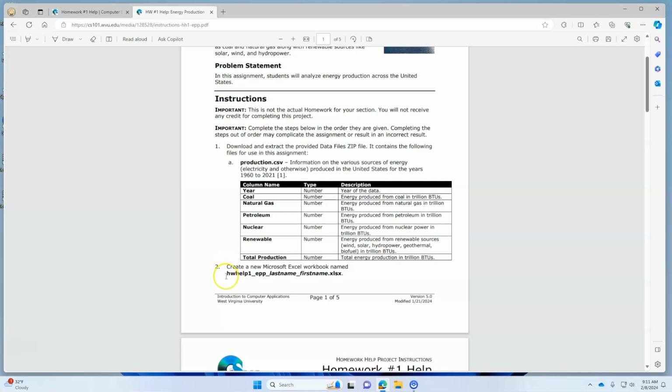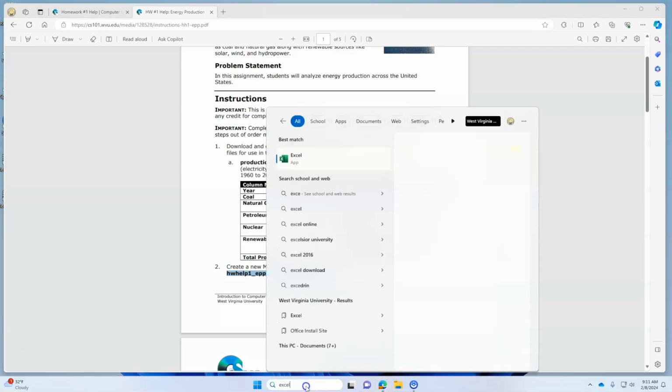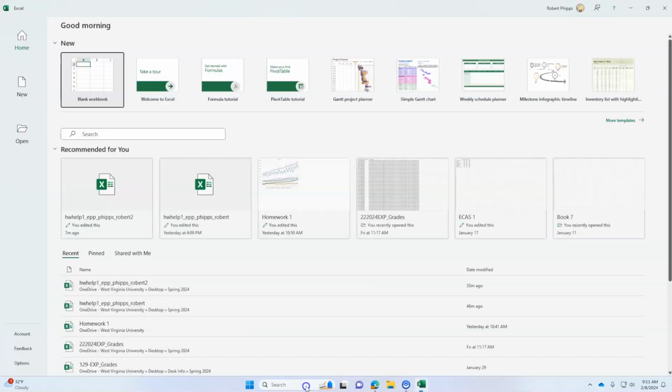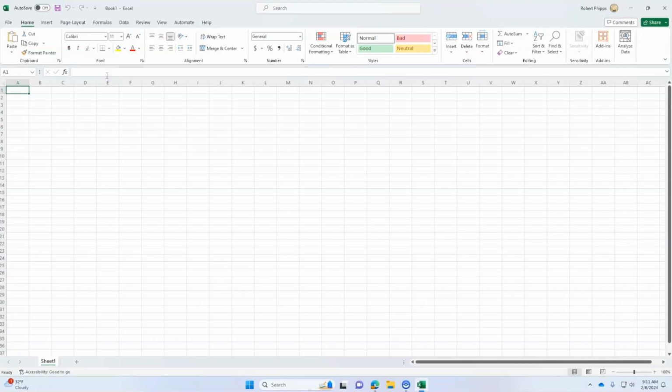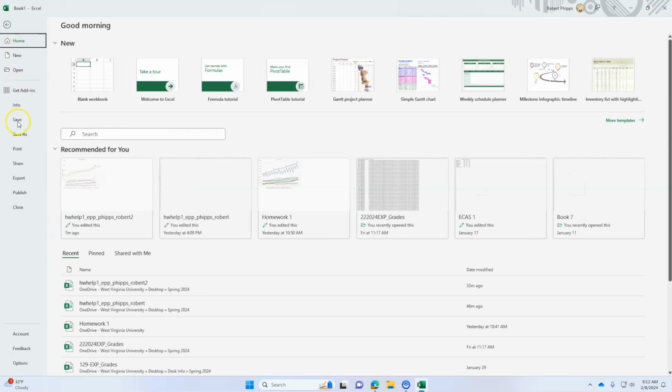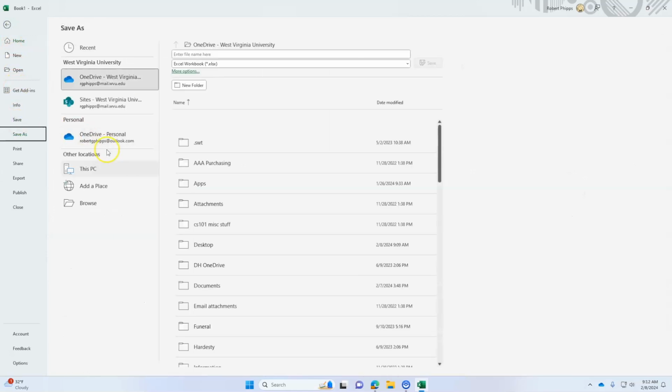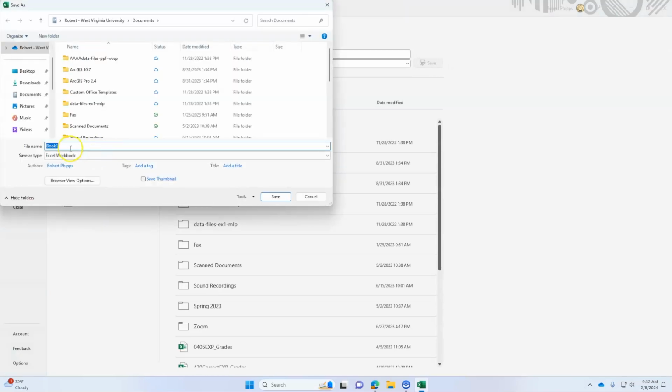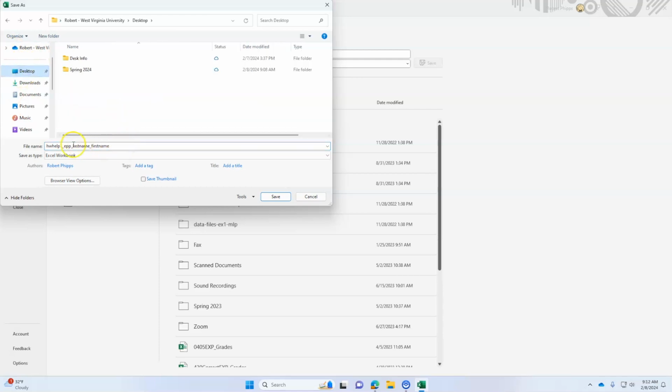What we're asked to do is create a new Excel workbook. I'm going to copy the name there. I'm going to open Excel, create a blank workbook, and I'm going to go to File, and I'm going to choose to save the workbook first off. My choice is I like to save on my PC, and I'm going to paste the name in there. I'm going to make sure I'm saving it on my desktop so I know where it is.